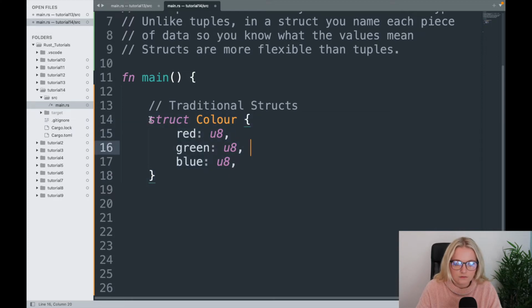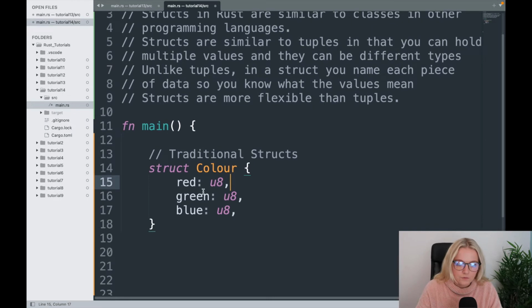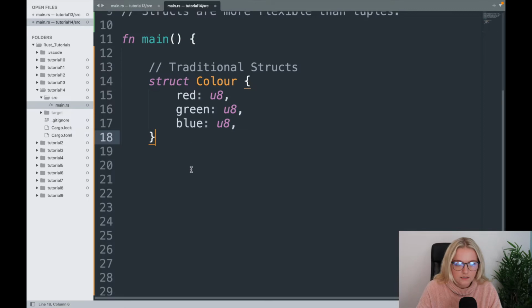You write struct, what your struct name wants to be. Inside, you then write curly brackets, and inside that, that's where your data will go. So here we're going to have red, the type is going to be a u8, and then each data type here, or each I suppose thing that you want to hold in your struct is separated by commas, not semicolons. Okay, so that's how we do structs.